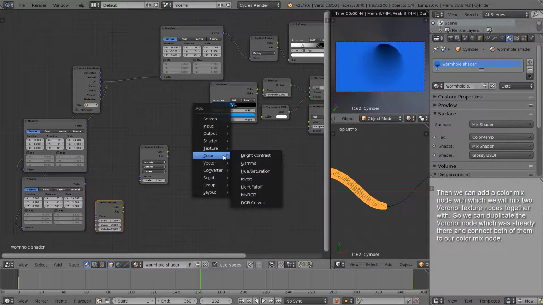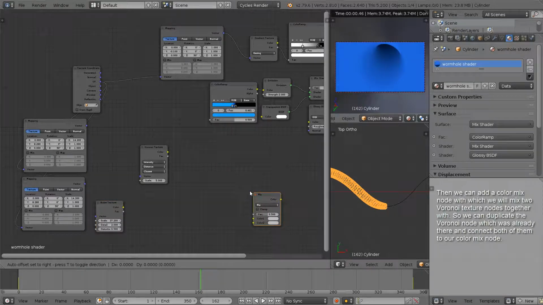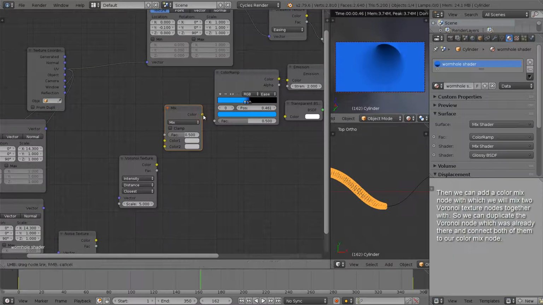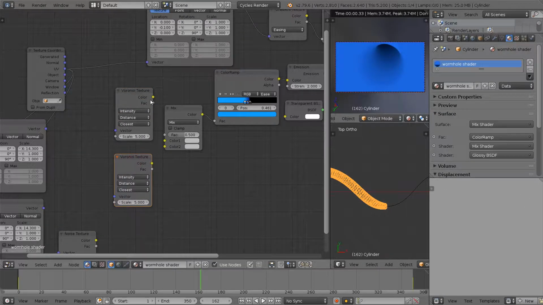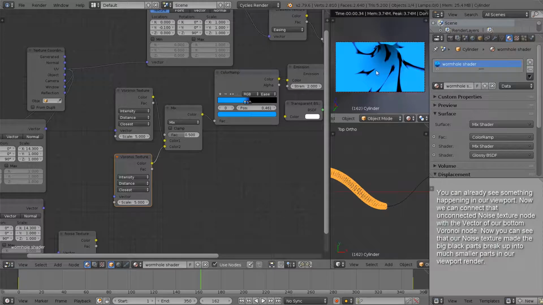Then, we can add a color mix node, with which we will mix two Voronoi texture nodes together. So we can duplicate the Voronoi node which was already there, and connect both of them to our color mix node. You can already see something happening in our viewport.